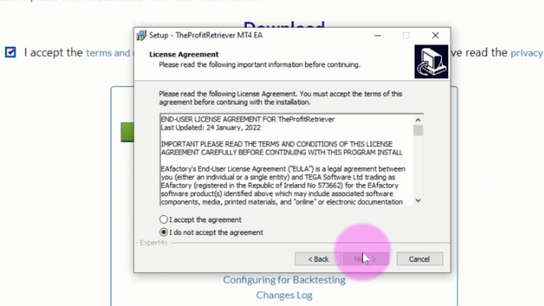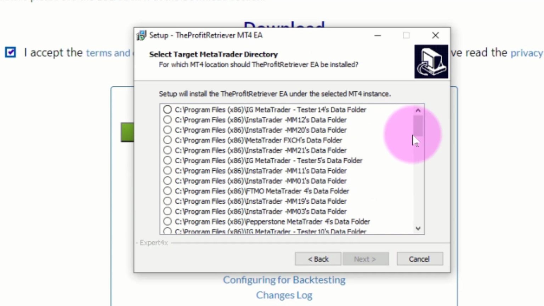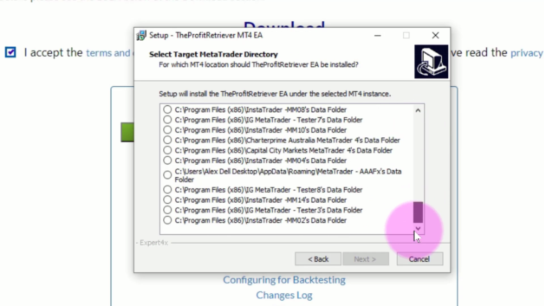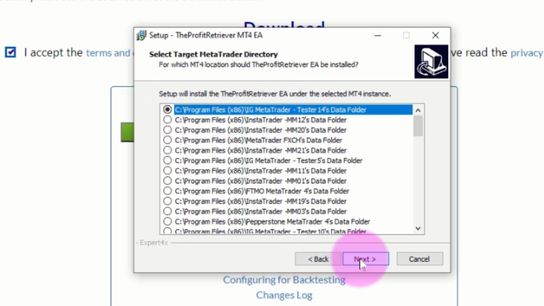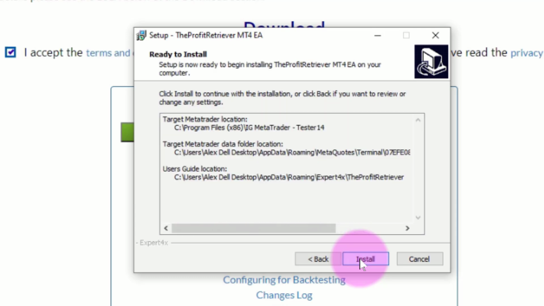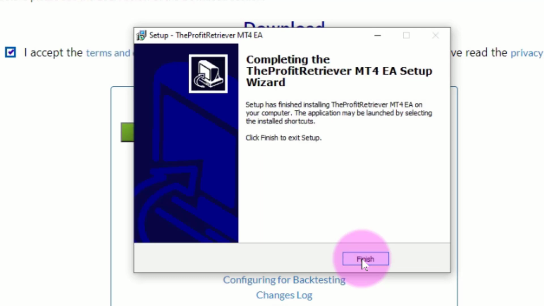So it says, okay, what do you want to do next? So we say yes, and it's saying which programs do you want to load the EA into. And it is a bit messy because there are a whole lot of other platforms that I have on this particular computer, so you'll just have to keep track. So I'm going to just start with all the IG ones. So there's IG 14. Unfortunately, it only loads one at a time, so you go next and install, and it's finished.